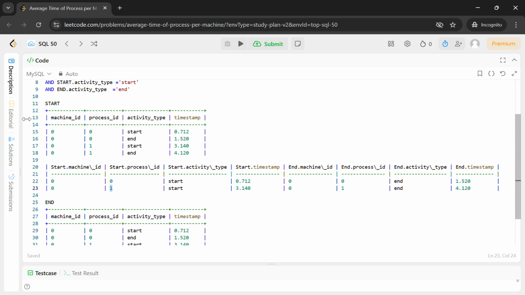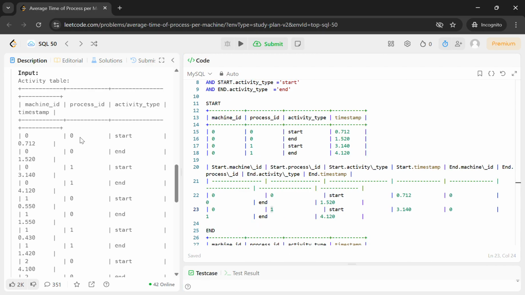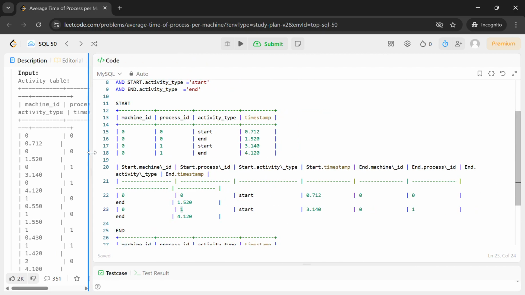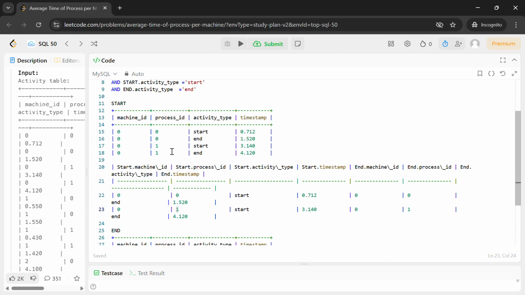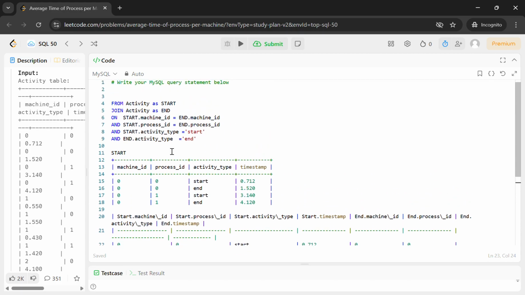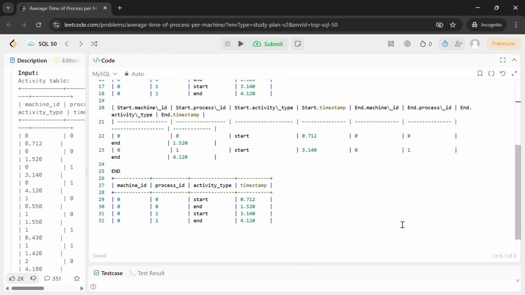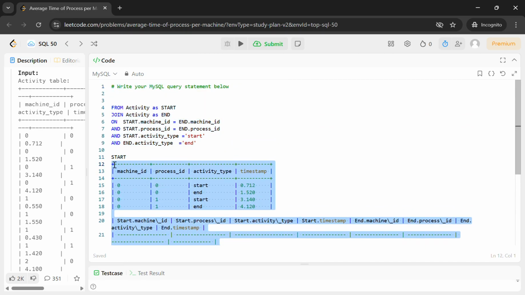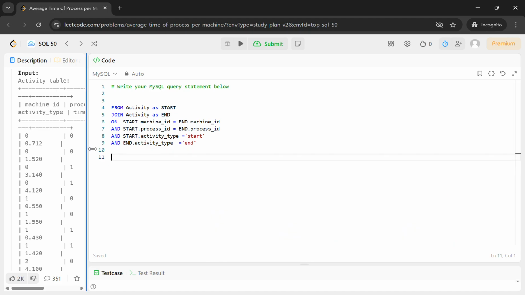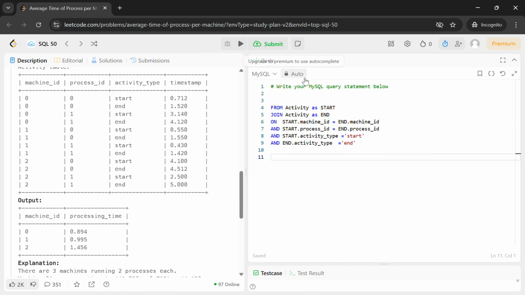So here we have 12 rows, and because of this on condition, only 6 rows will be created. That's why we should always join tables using the on condition. Now let me remove these and see what I want. I want the machine ID, so I will select from the start table the machine ID. Any table you can pick, start or end, as machine ID is the same in both.